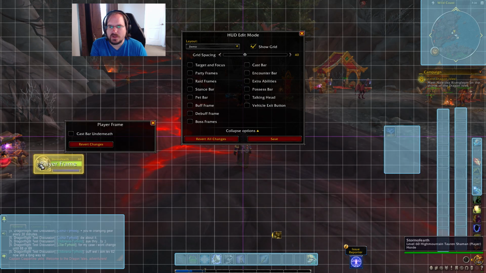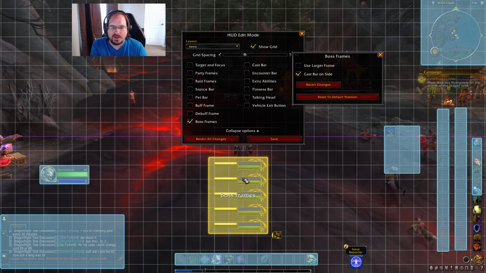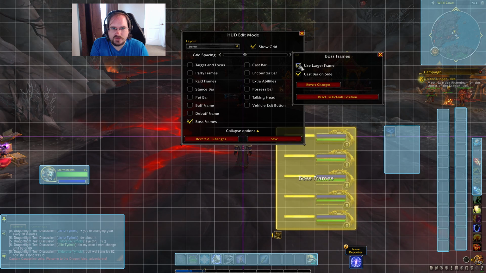All right, so then we have our boss frames. So these are going to be not your target when you're targeting the boss, but actual boss frames, like if there's multiple bosses and things like that in a raid. And so the couple of options that you have here is to use the cast bar on the side instead of under, if you want to. And then also you can use a larger frame if you want to make that frame bigger.